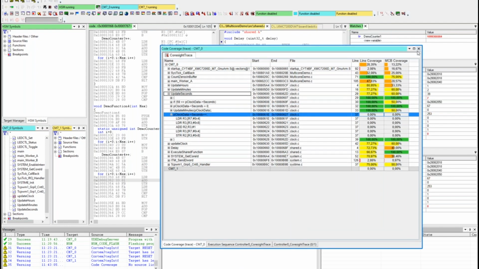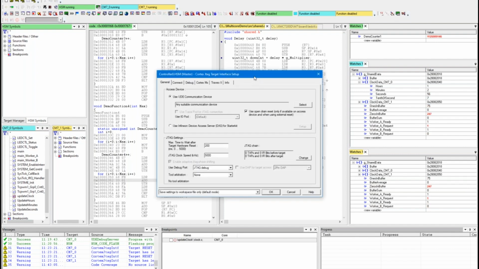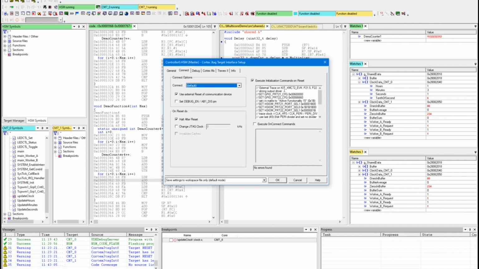Okay, and finally, I'd like to show you how to set up the parallel trace interface at the very end. For that, we need to enable the HSM again and go to the target interface setup. The target interface setup allows you to specify some initialization commands. As said before, we have already prepared the initialization of the port pins for tracing in the target configuration.